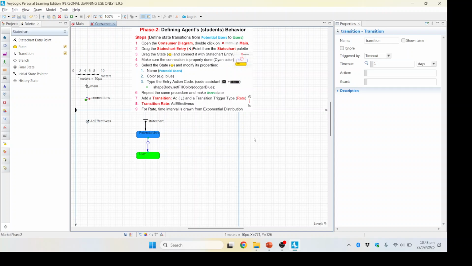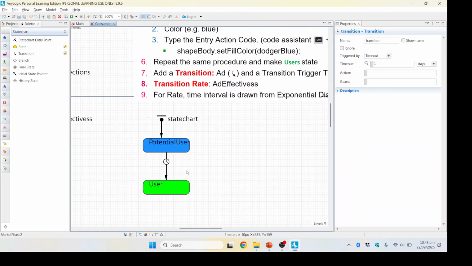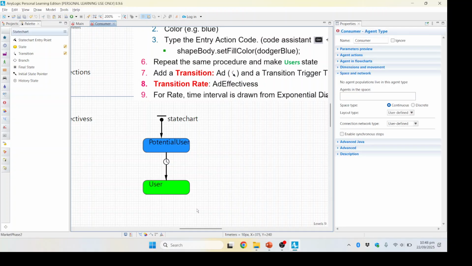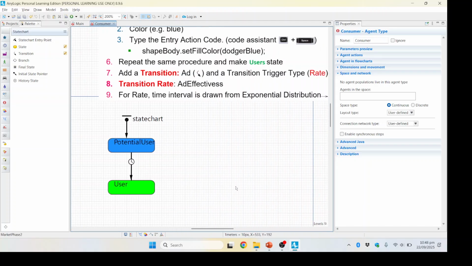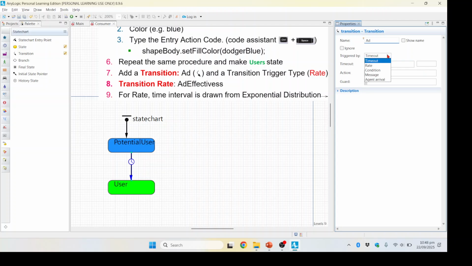So if I just zoom, this is our state chart. And if you have a look at it, this transition we have to call add. So this is basically the add, and it is triggered by the rate, not timeout. And the rate is basically the add effectiveness.